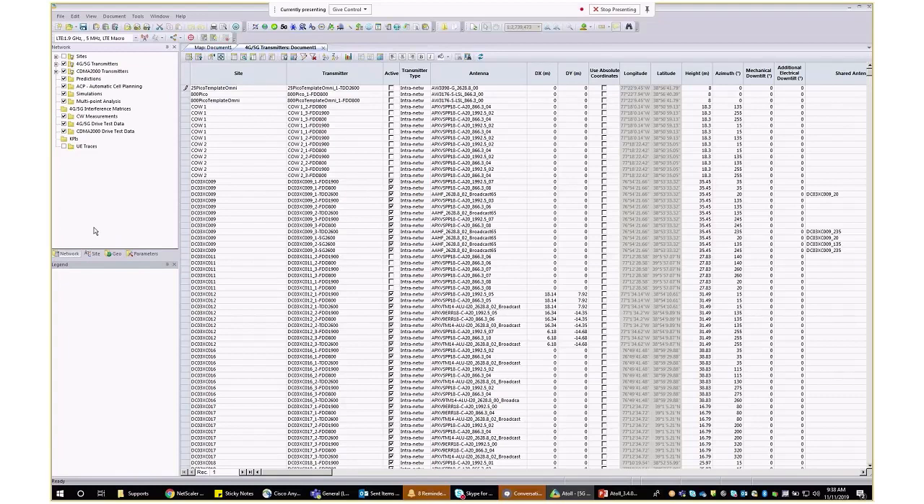So first of all, we'll talk about explorers. This part, I am circling it, this thing, network, site, geo, parameters, is considered as the explorer. The explorer contains basically most of the objects in a document arranged in folders. Using the explorers, we can manage all objects in Atoll documents like sites, transmitters, calculations, as well as geographical data such as digital terrain model, traffic maps, clutter classes, etc.